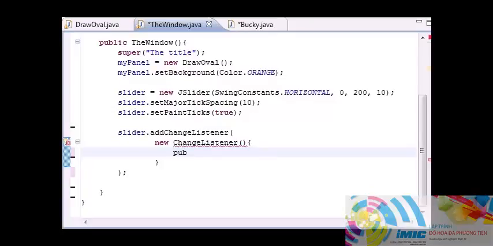Well, we need one more method in here. Public void state changed. And this is a built-in method in Java. So if you're saying, alright, when are we going to be building this? We aren't going to. It's already built for us. So the parameter is ChangeEvent, and just name it e.